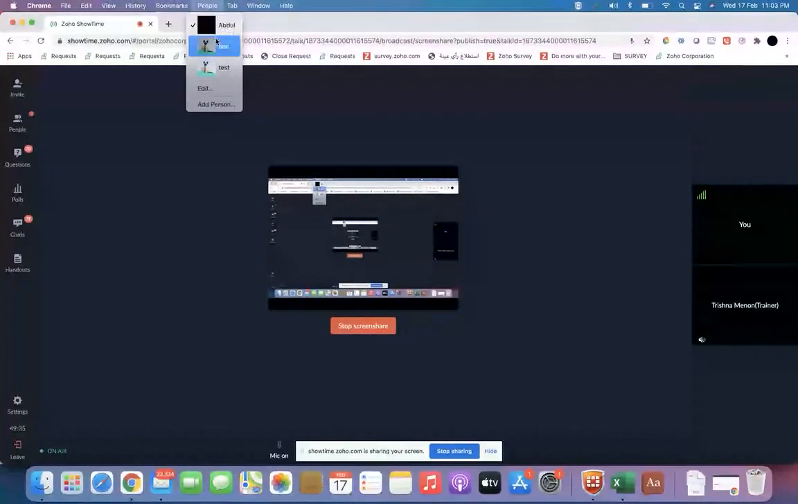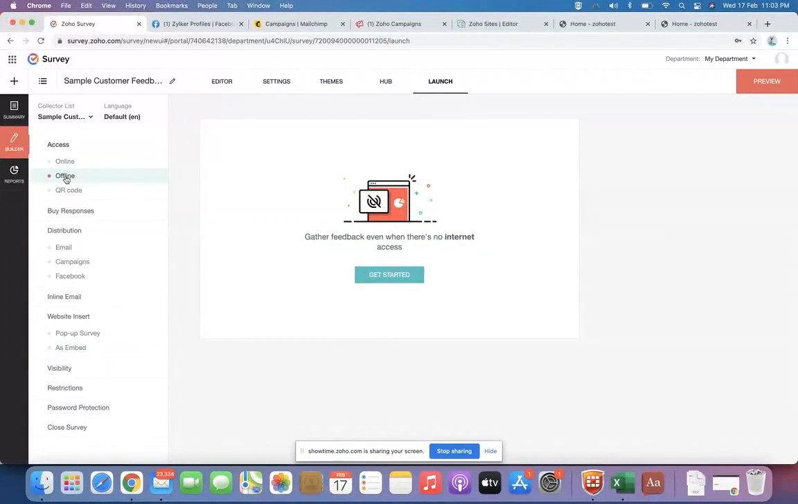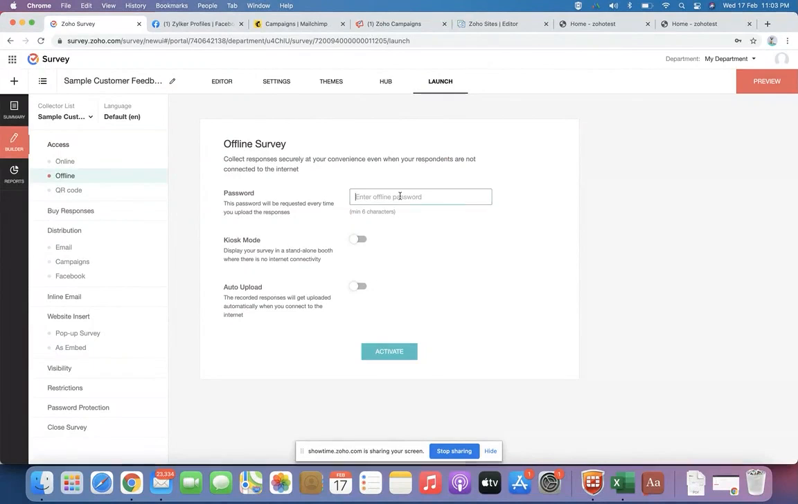Now we'll go back to the user interface and we have the offline survey option below the online. So we need to click on the get started now button, where you need to enter the password for your offline survey. This can be used for uploading the survey responses back into the system. So I'll be adding a password.